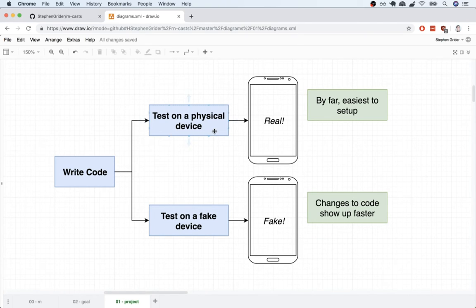We can either test out our code on a physical device. So this is like your own personal mobile phone that you have maybe inside your pocket or next to you on a desk right now. Or alternatively, we can test out our code on a fake device, something that we typically call a simulator or an emulator. This fake device is going to be essentially a phone that is running on your laptop or your desktop and is meant just to test out some application code, and that's pretty much it.